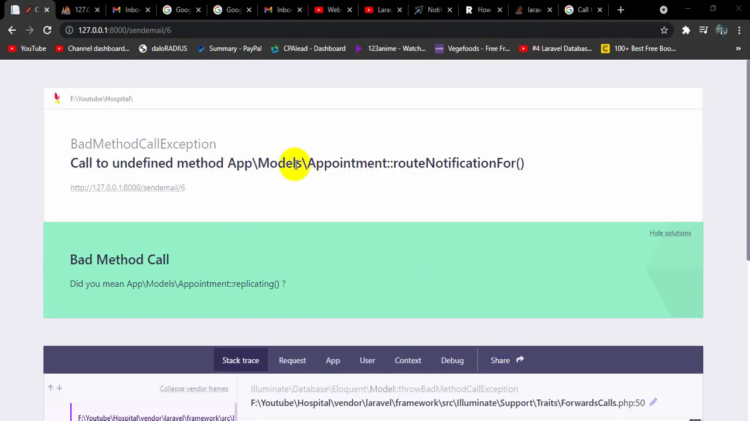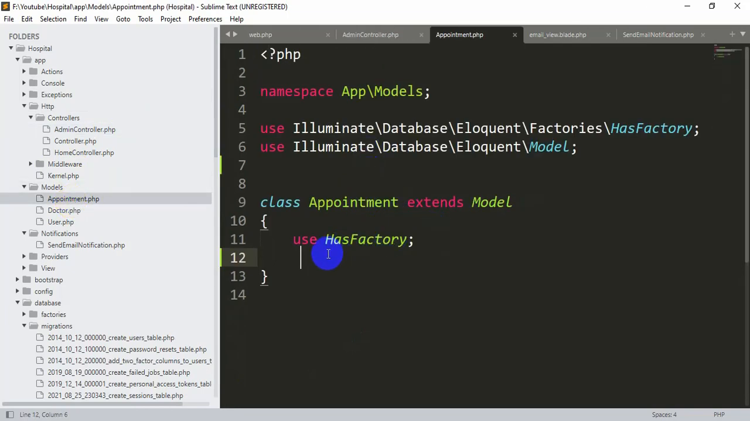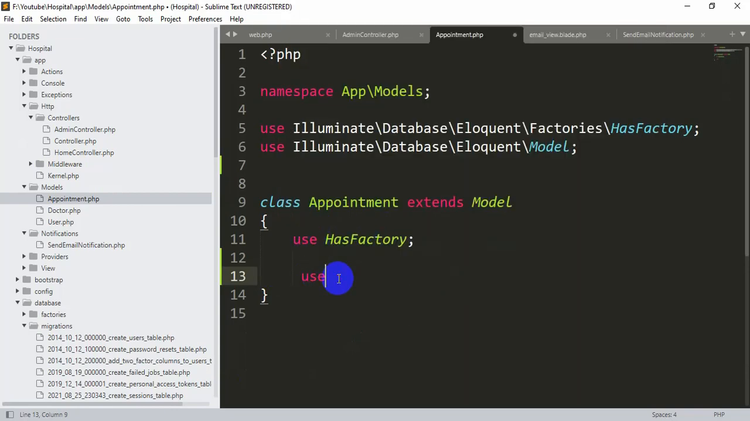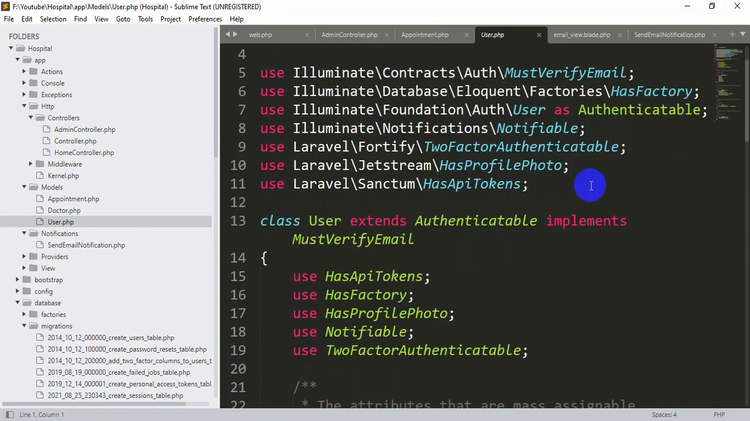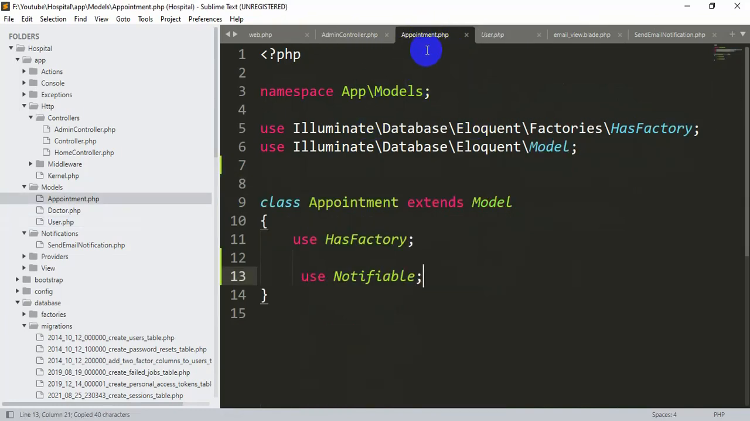So it's saying that something is missing in our appointment model. For it, let's go to our models, then appointments, and here inside this class we'll say use Notifiable. We also need to add one more line at the top. Let me go to user.php, and over here we're just going to copy this line, use Illuminate\Notifications\Notifiable. So Control C, and I'll paste it inside the appointment model. Control V, and let's save it.